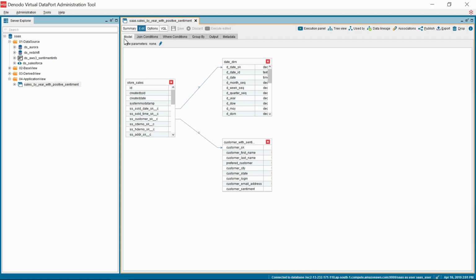In the model tab, you can see the data model and how the different views are integrated. Store_sales represents the sales data from Salesforce. Date_dimension contains the date information from Redshift. And customer_with_sentiment has customer information along with the sentiment details, which is an intermediate view that integrates customer data from Aurora DB and sentiment information from the delimited file in the Amazon S3 bucket.